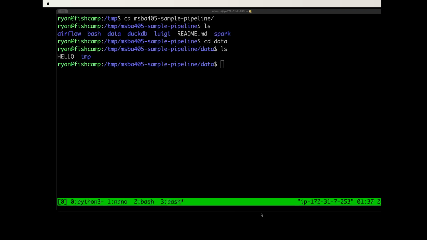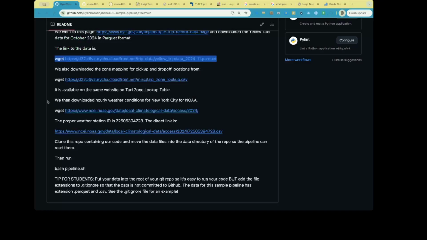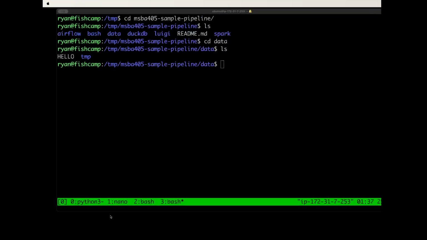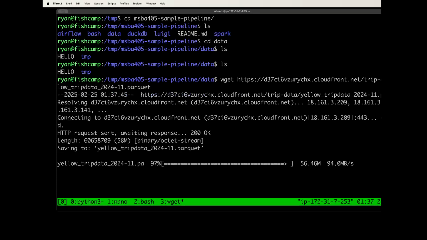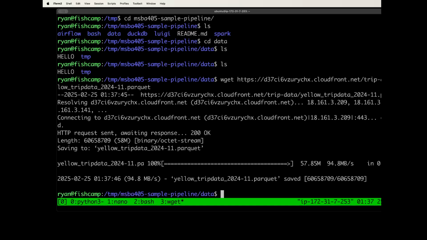So again, these are the files. And I paste it. Now I already have this file in here. Should I delete it? It's actually blank. I'm in my temporary directory. All right, fine. I just copy and paste the wget command, and I hit enter. It downloads the taxi data. Now I do the same thing for the other two files as well.